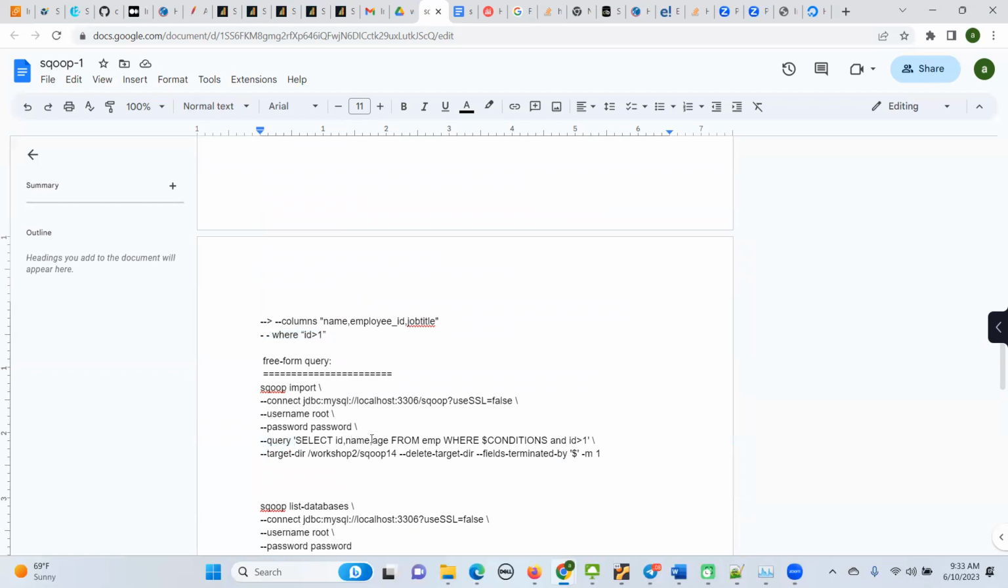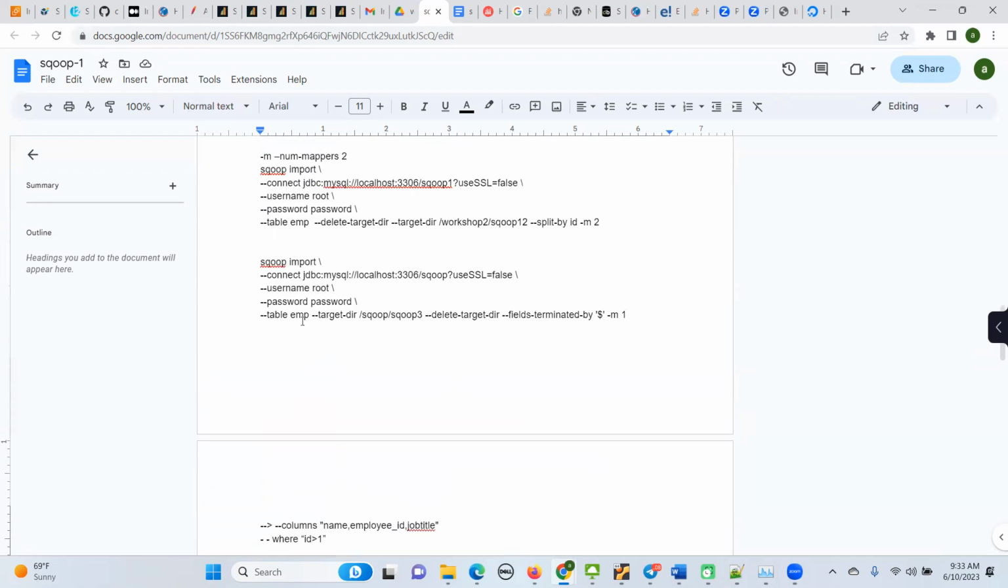You can even write a join query also. Suppose you want to take the data from two tables, so you can write a join query. Whatever SQL query you can run in your database, the same SQL query result you can get in your Hadoop file system. What Sqoop will do is run your query in the DB and bring the result to the Hadoop file system. But here it is not customizable.